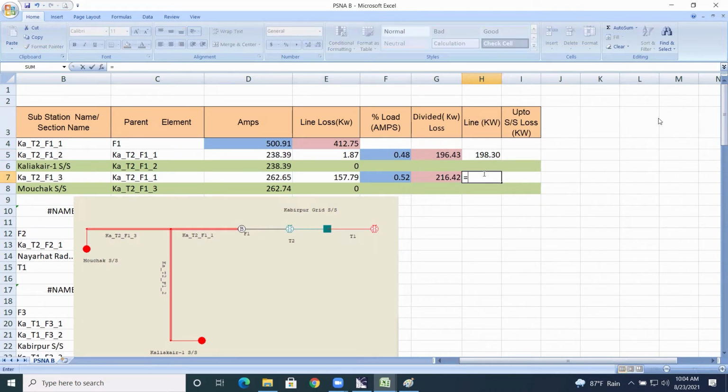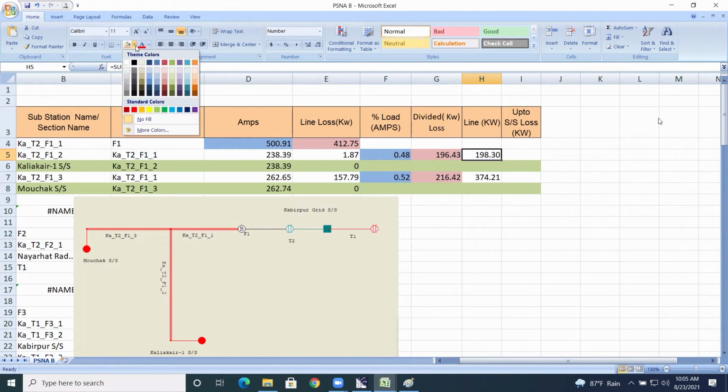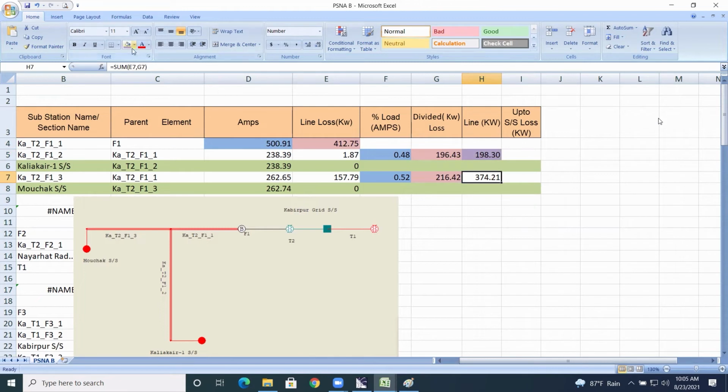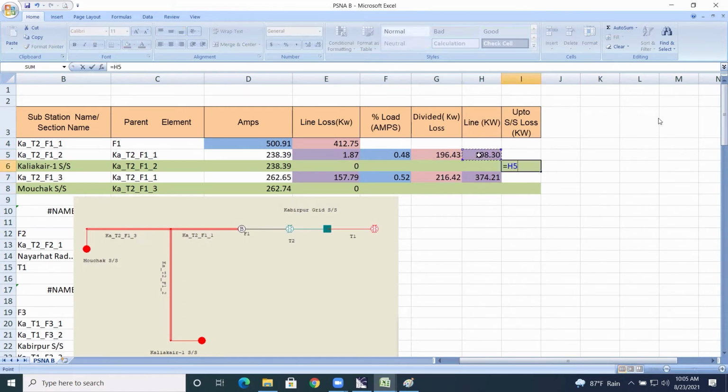Again, sum of existing line loss and their divided loss. Okay? Yes. This is your second area's loss. I'm just giving another mark. All are the same color. So the substation loss, there is nothing here. So this is the substation loss.